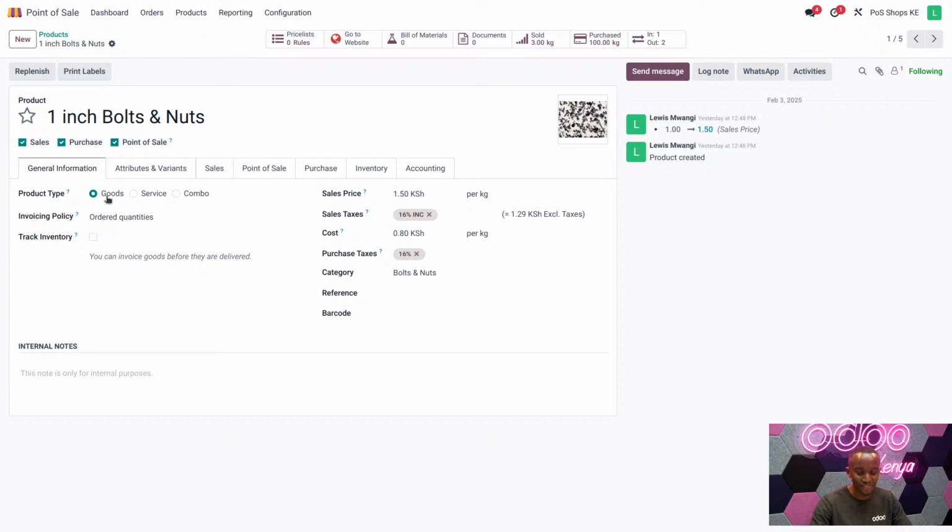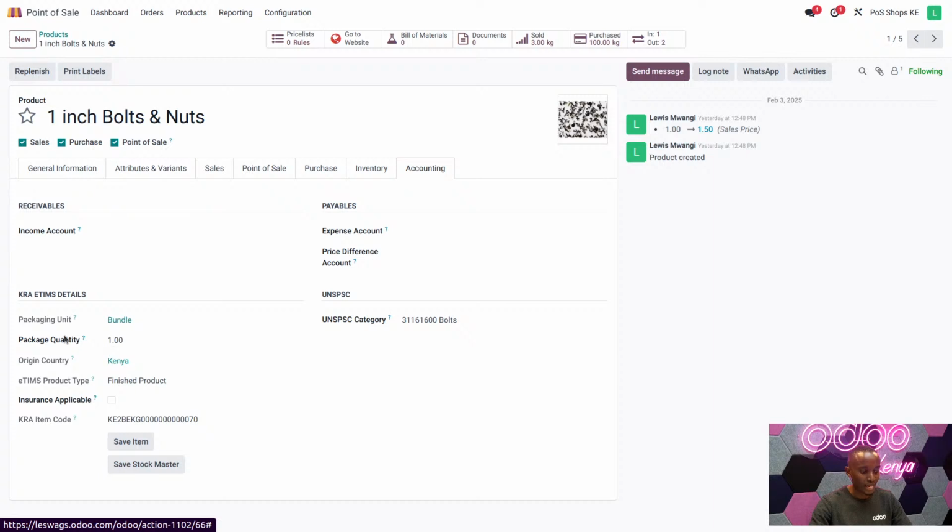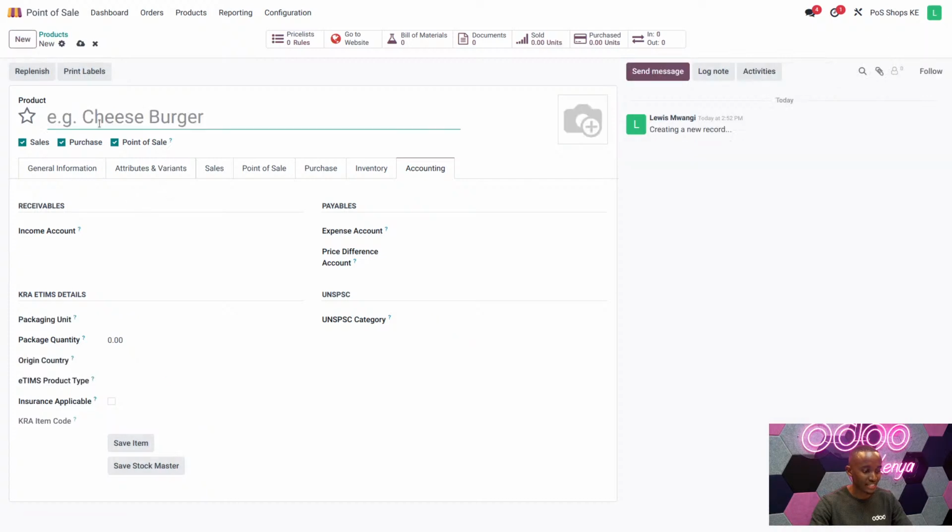So once you do that, again, that's the first step. Have the name, define your product type. Again, set the sales price and the cost price, and go to the accounting tab and ensure all these fields have been filled. So I'll just create one product here to show you how easy it is to do that. So I can do nails, maybe 2 inches.